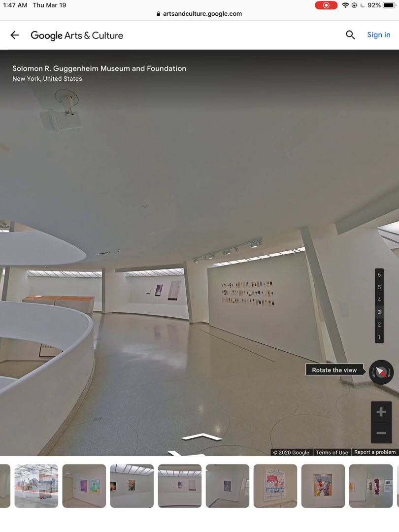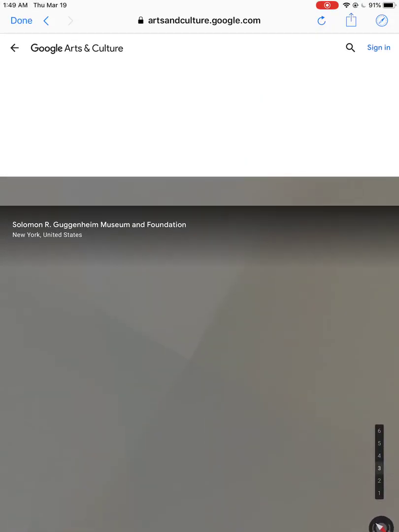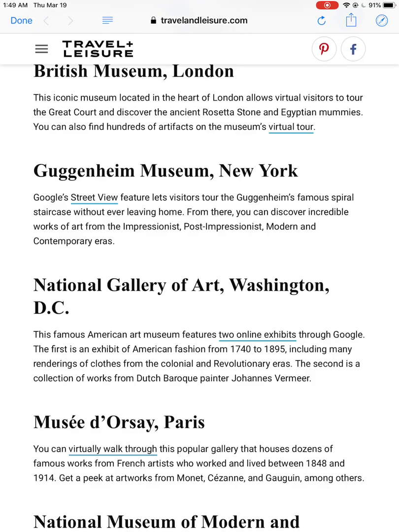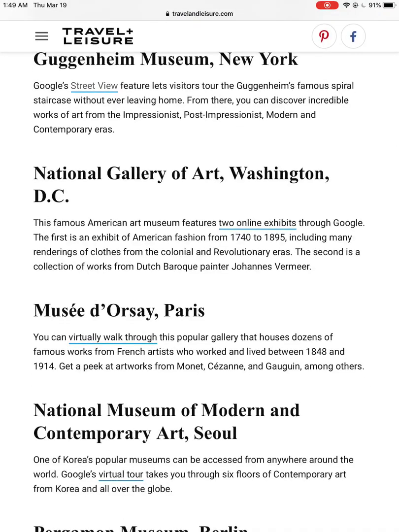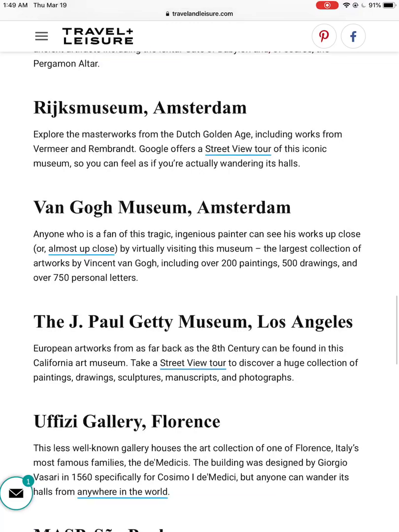Again, when you want to go back to the website that we started at, you are going to take your finger and swipe down. And when I swipe down hard enough, very quickly, you get the words done and you get this little blue arrow. So I'm going to go back. And you can see that there are lots and lots of museums that you can look at.